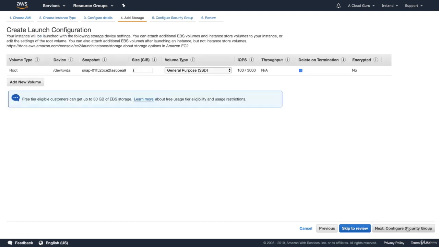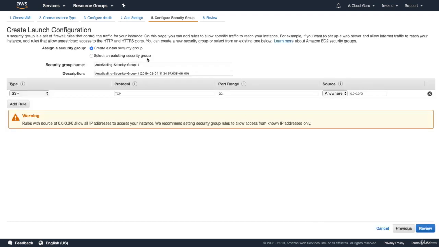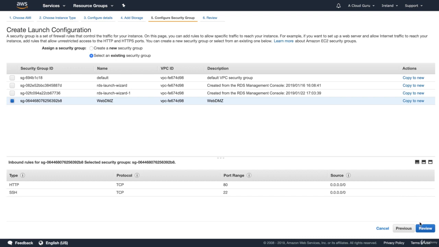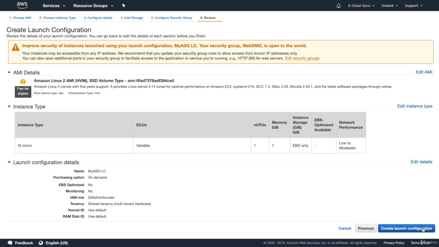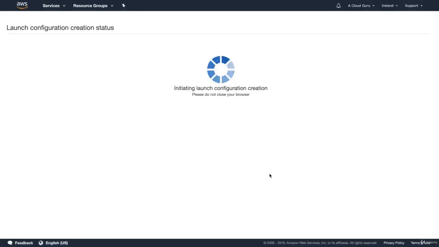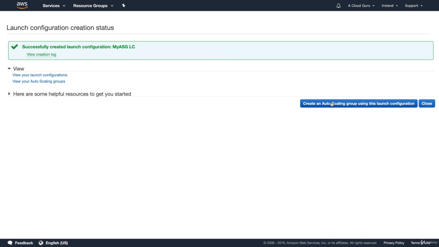Let's go ahead and add our storage. So we're just going to leave it as default. We only need 8 gigs. In here, select an existing security group. You want it in your web DMZ. Go ahead and hit review. And then go ahead and create the launch configuration. And you will need to say that you've got access to your key pair. Now, doing this doesn't do anything.